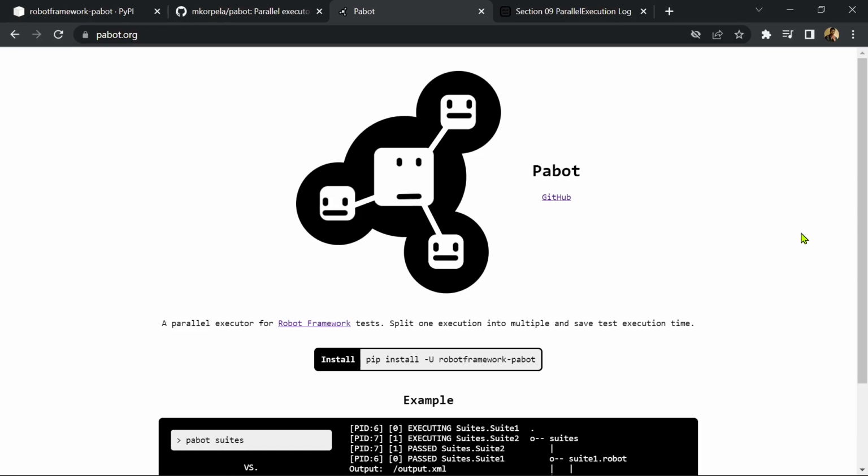For Robot Framework, there is a third-party library available to do parallel execution, that is called the Pabot library. As it is a third-party library developed by external developers, we need to first install it. The command to install the Pabot library is pip install robotframework-pabot. That is the library name, robotframework-pabot. First you have to install the library.